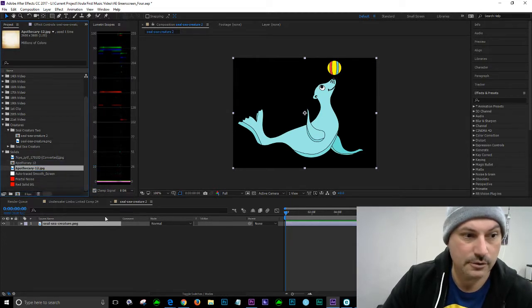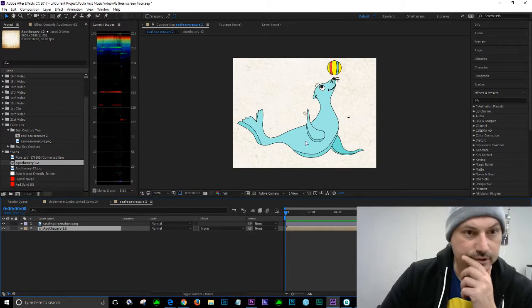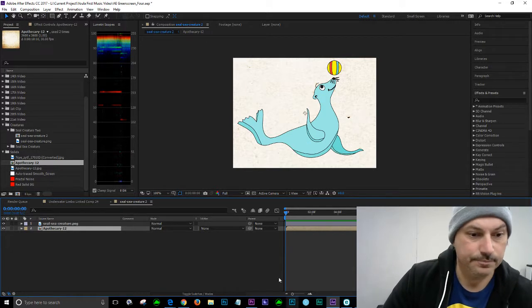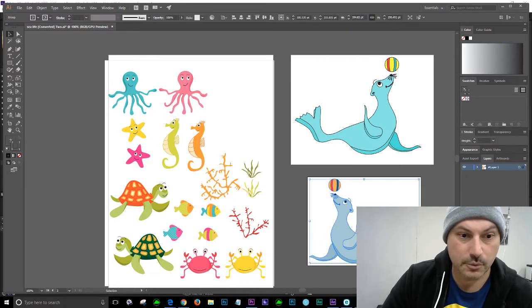So what we're going to do now is we've got the seal creature 2. We're going to grab this background, which has already been created, drop it in there, as you can see. Actually, I've just realized I've grabbed the wrong one. Don't you love it? Yeah, I've grabbed that one by accident. What I want to do, sorry about that, guys.